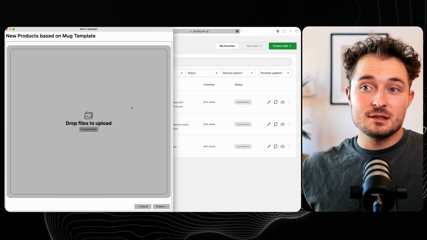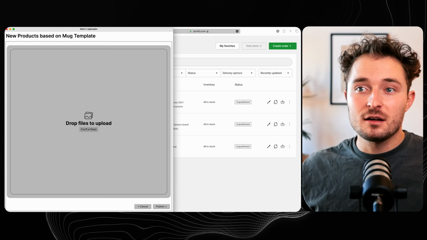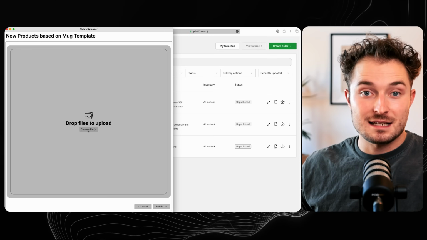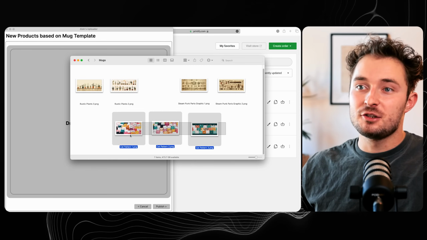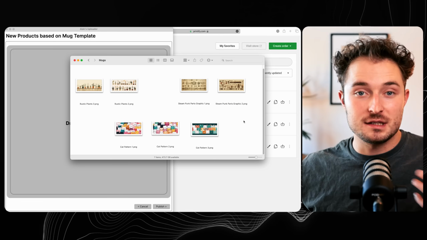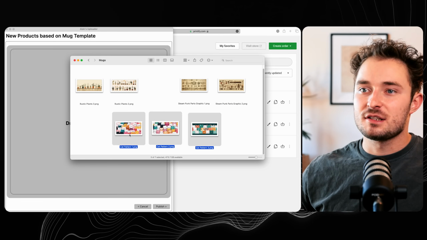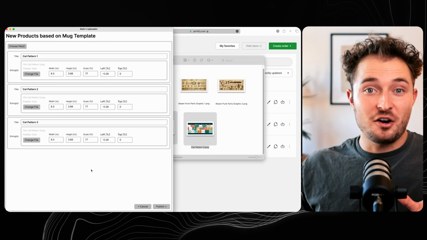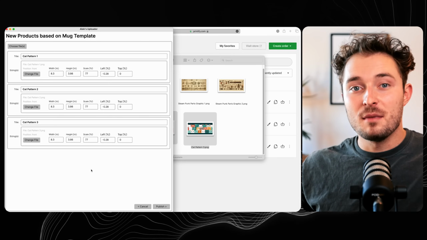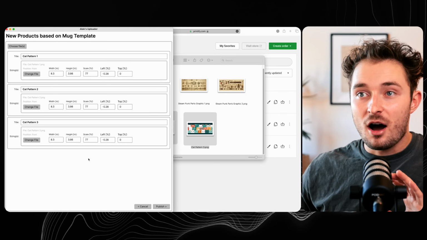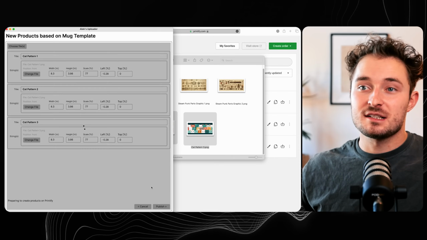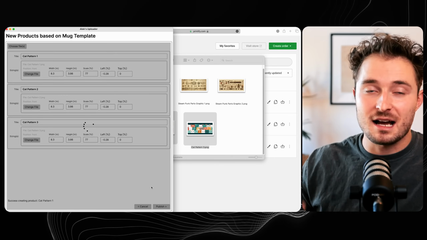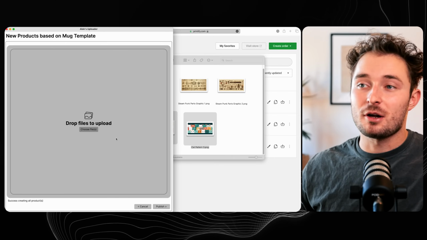Now, right here is where we can either drag and drop in our files or we can navigate to them and select them. I've just got a file full of Midjourney designs that I've made, so we'll use these for this example, and I'll just select these cat patterns and drag and drop them in. Now, since these are already the right size for the mug, since I made them in Midjourney, all I have to do is literally just hit publish. Now from here, it'll just take a couple seconds to process through and upload all of these designs.